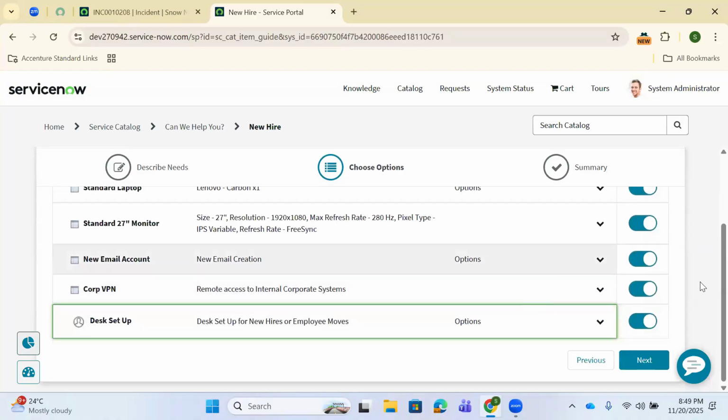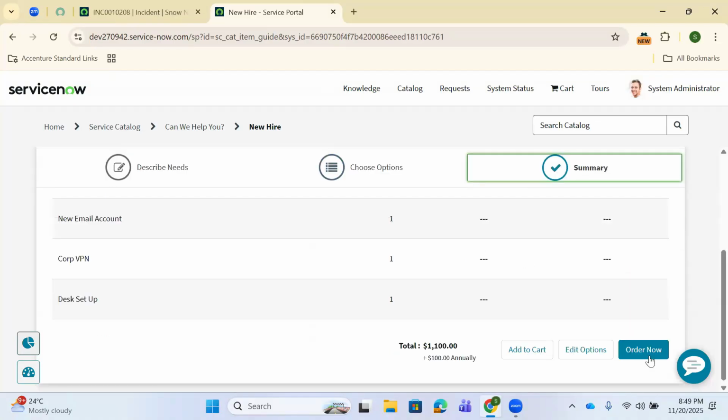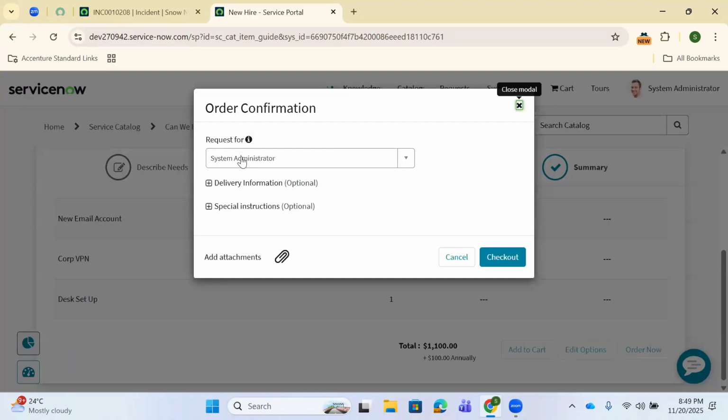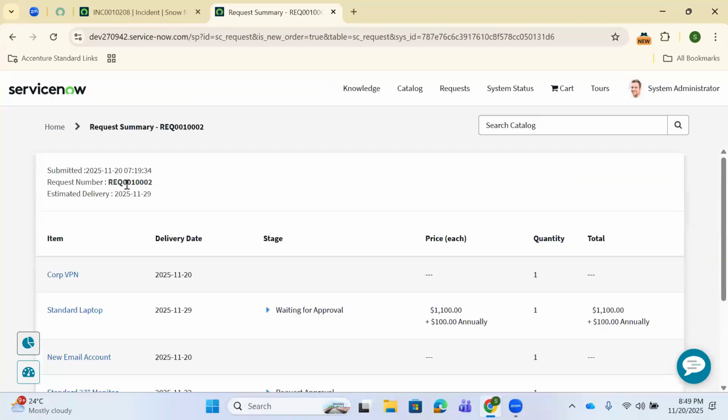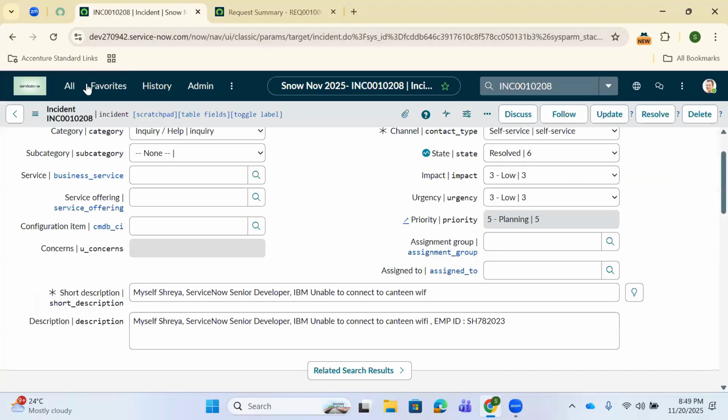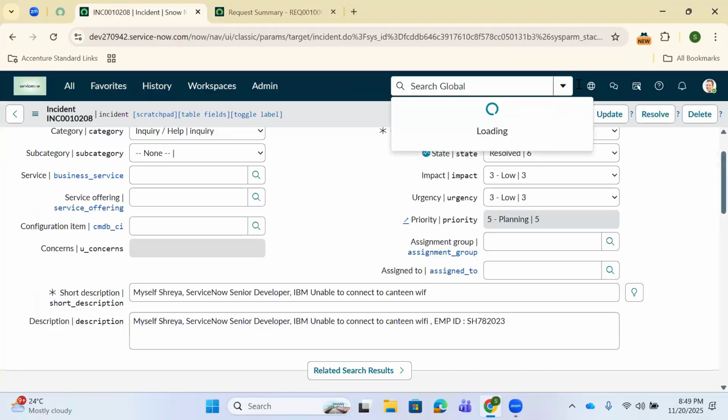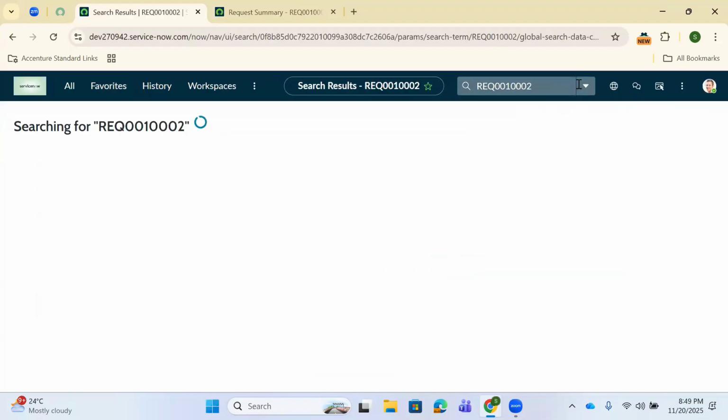Just click on next. And under summary, you can fill all the details and request it. You can provide delivery information and you can just see a request has been created and you can also place this request, which goes for approval. You can set these approvals so it has to trigger to your manager or senior manager.